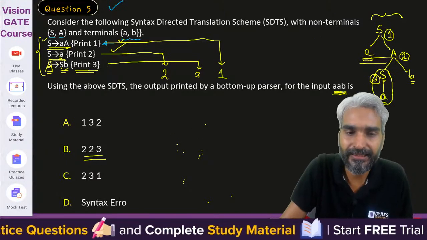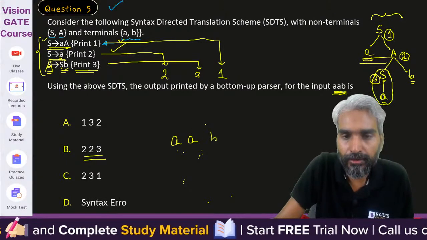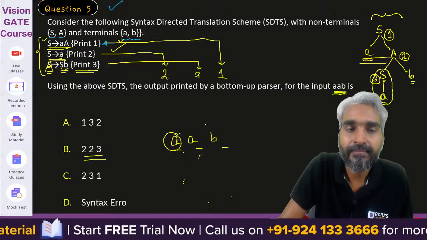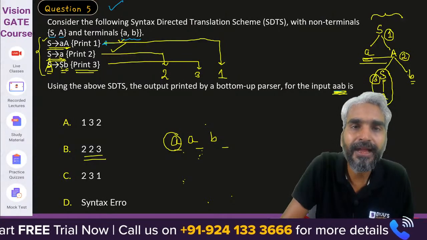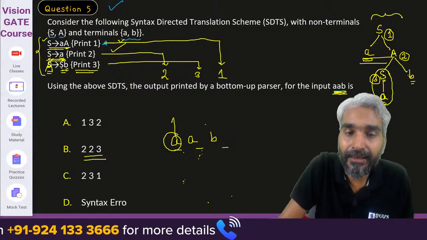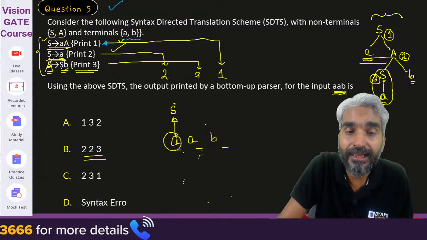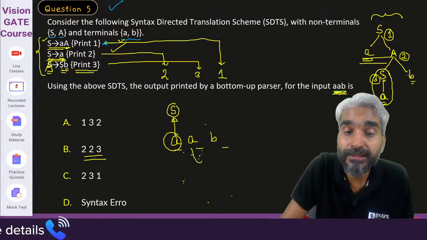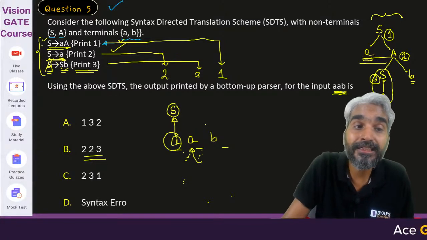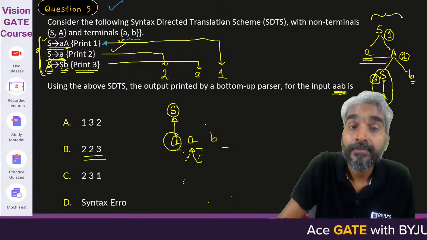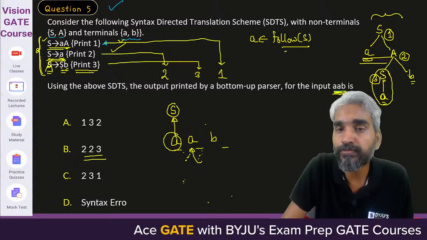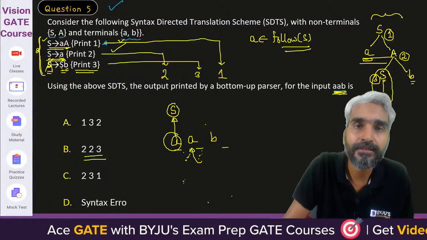So the idea is, if you know the concept, then AAB is the string. The moment you see this A, you will try to reduce this A to S. But if you reduce this A to S, what is the next input symbol which will follow? The next input symbol that will follow is the terminal A. Now look at this grammar and tell me whether terminal A belongs to the follow set of S or not. So what is the follow of S?